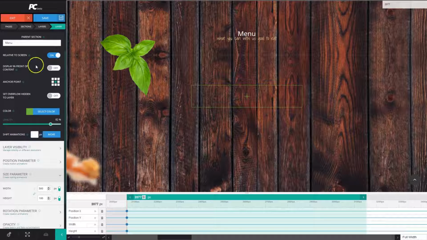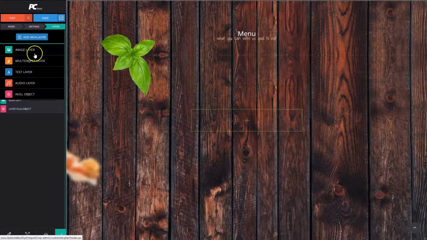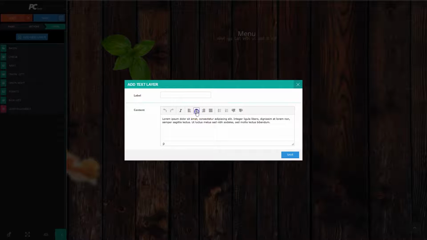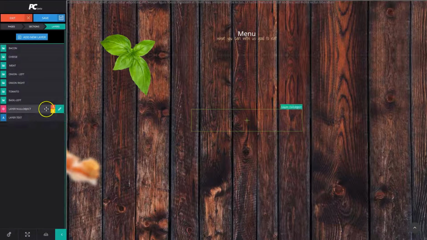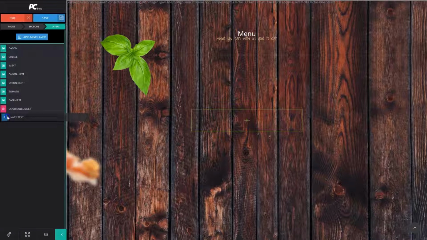I'm gonna use a text layer. And as usual, it is displayed in the left top corner of the parent section. But now I'm gonna assign this layer to my null object, and to do so, I simply drag my text layer and drop it below and slightly to the right of the null object.